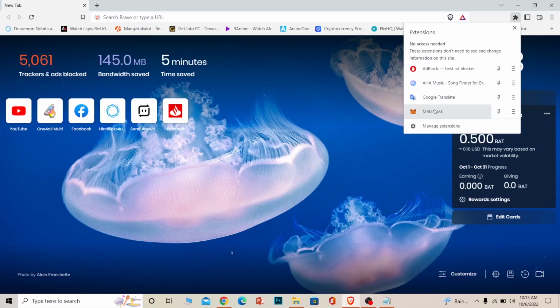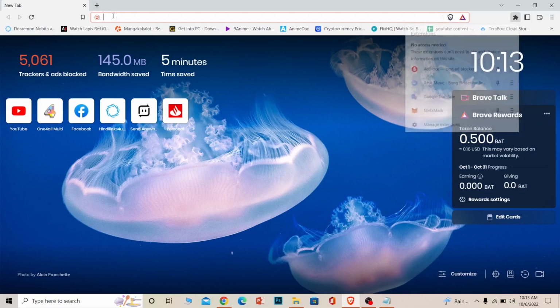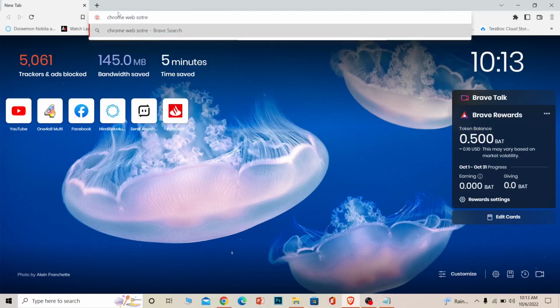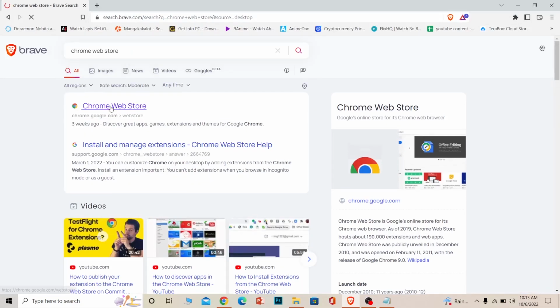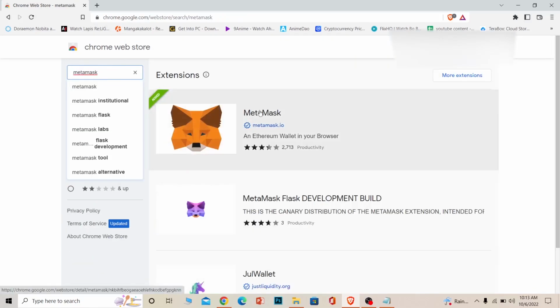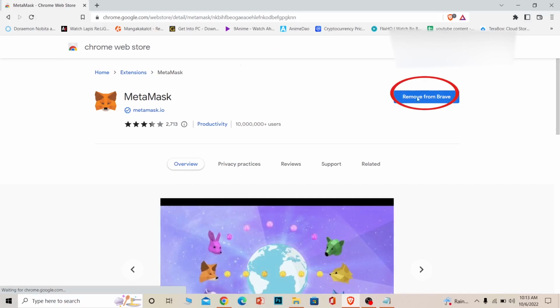You can easily get the MetaMask wallet from Chrome Web Store. Let me just show you how you can do that. You can go to Chrome Web Store. Once you search for Chrome Web Store, click on Chrome Web Store. Over here you can just search for MetaMask. Once you search for MetaMask, click on MetaMask and add to extension. Once it's added, you can create yourself a MetaMask wallet account.